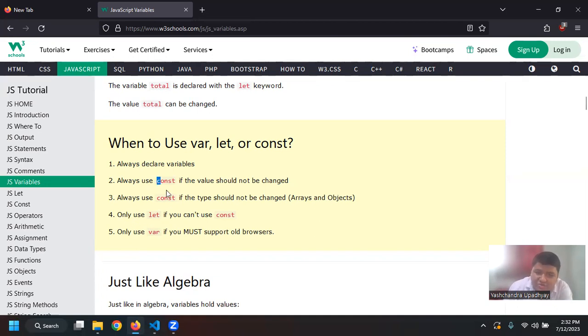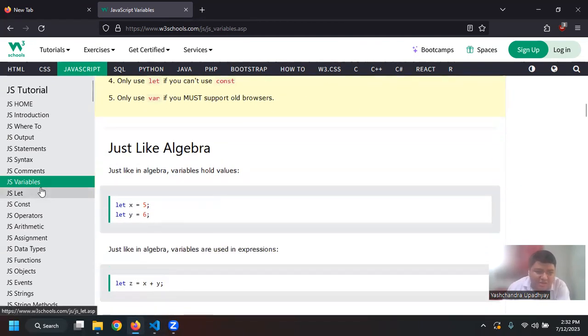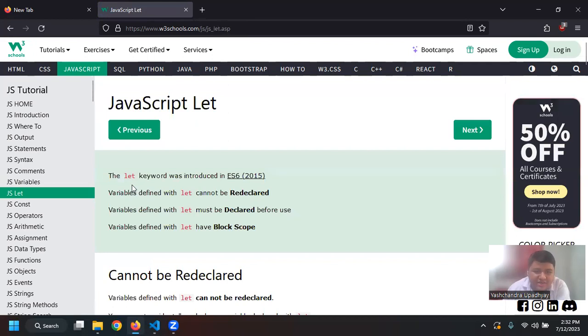Basically, they are saying that using const is a good practice. But again, you can use let and also const. But if you have an older browser, you must use var. So next, let's look at the let variable.